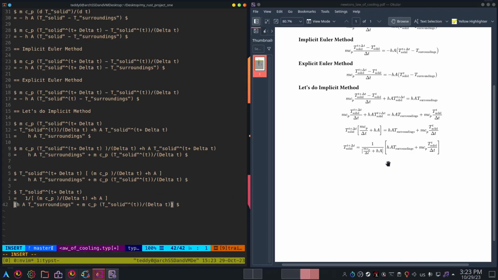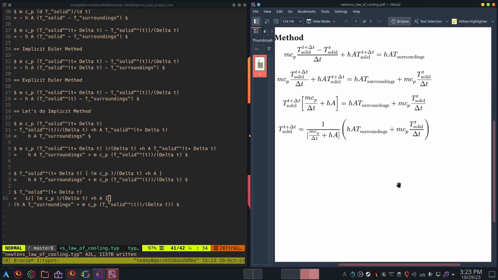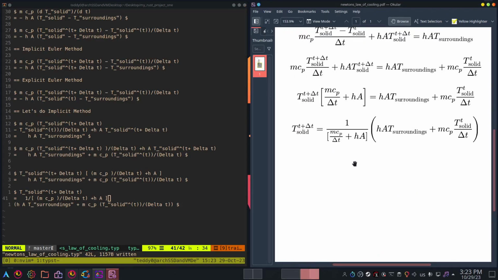I don't want too many square brackets though. I'll maybe use curly braces. Yes, that looks a little bit nicer. Okay, so this is what our equation should look like.